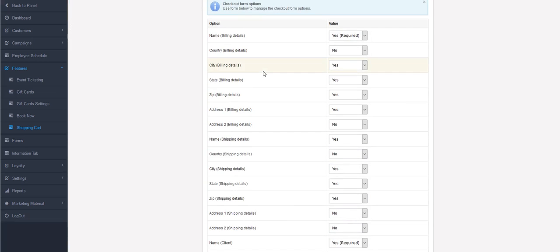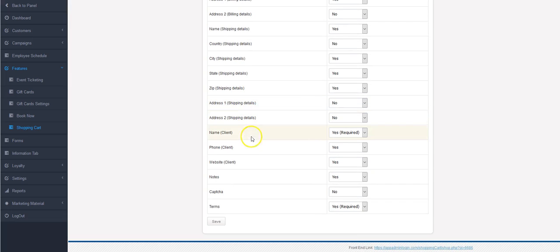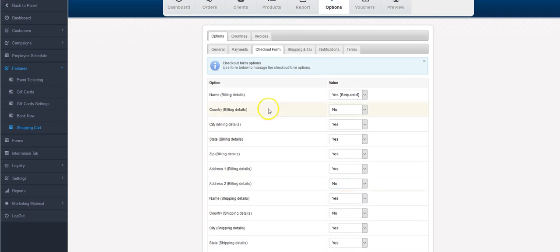So basically when people are checking out, this is the kind of information that you require. Obviously you've got your name here. That's probably a good idea to have that required. Country, billing address, it's not necessary. I mean, it's up to you exactly what kind of information that you're looking for. And all of these things, again, are fairly self-explanatory. All of that stuff is listed there.